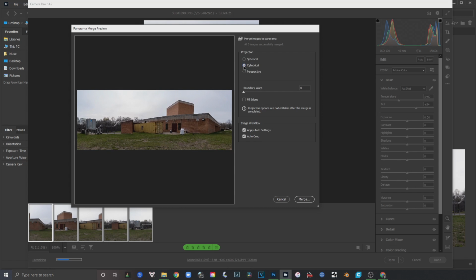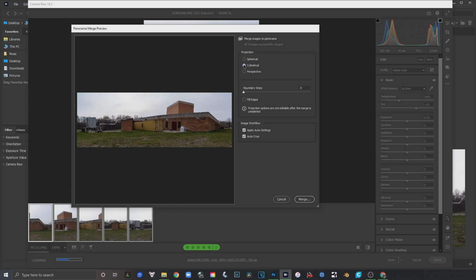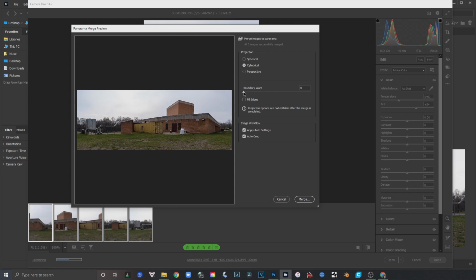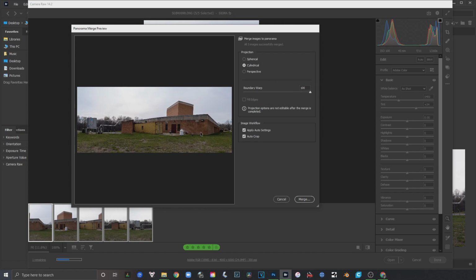Cylindrical. I kind of like the way that cylindrical looks. I think it gives a little less distortion to the building here. Very nice. Boundary warp is another thing we can adjust a little bit, which I'm going to move all the way over to 100. I think that helps get rid of a little distortion. Next, we have auto crop, which we can turn on and off. I like to keep it on just so that it has a nice, clean, crisp, square edge.